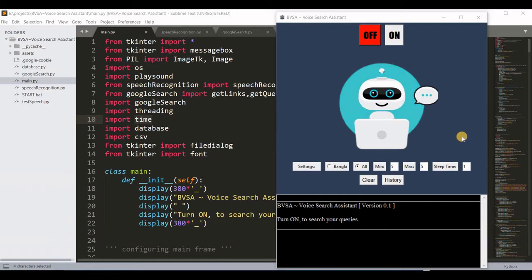So let's get started. This is our app and this app will search the most relevant web pages according to your queries. First you need to turn it on and say your queries. It will search for your queries.